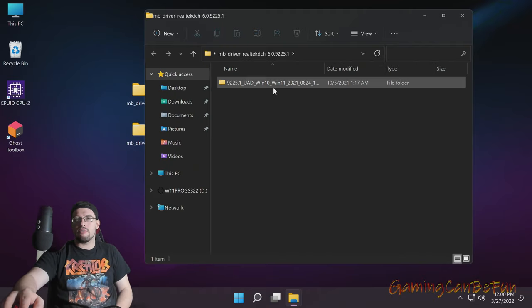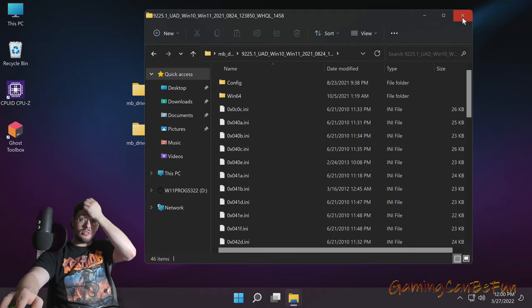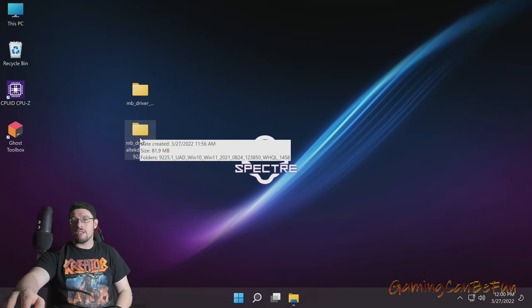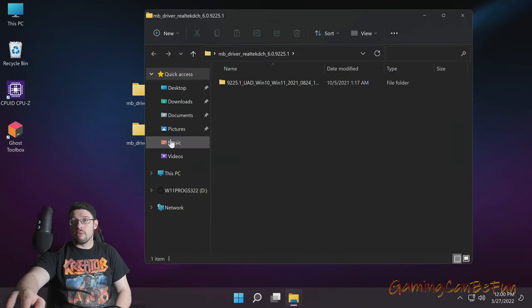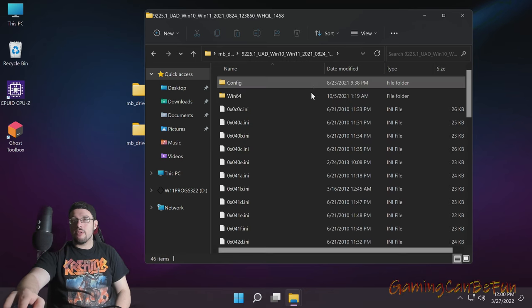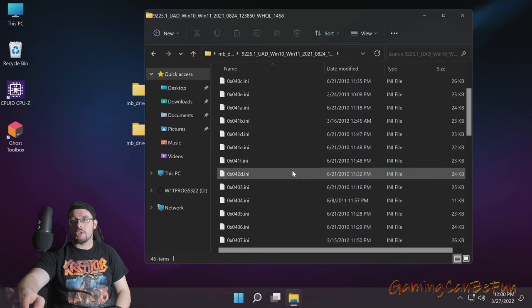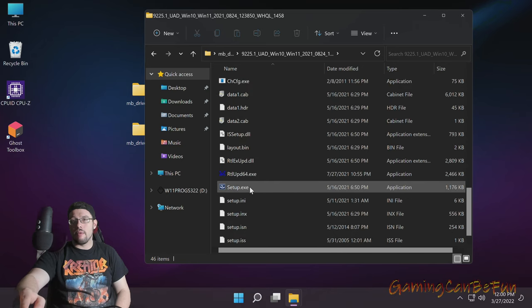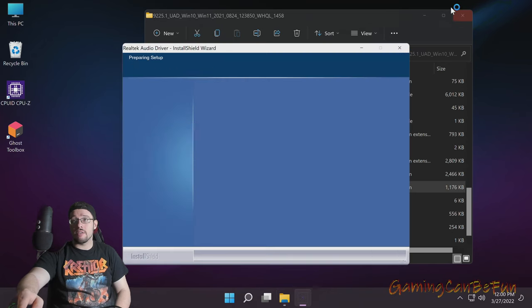Now we're going to do the Realtek one. Now this one's kind of confusing. There's a lot of files. Realtek is for our audio. Make sure audio works. So that's obviously important. Double click it. Double click this folder. And then don't worry about any of this. We're going to scroll down to setup. So setup.exe. Double click this.